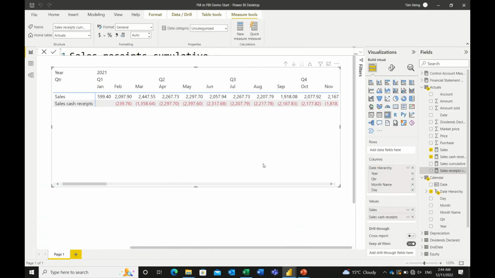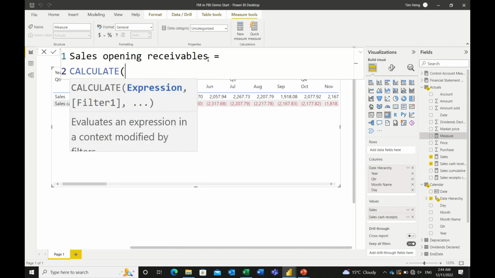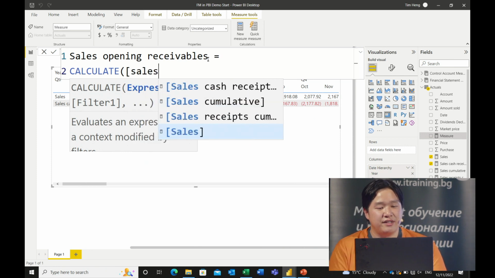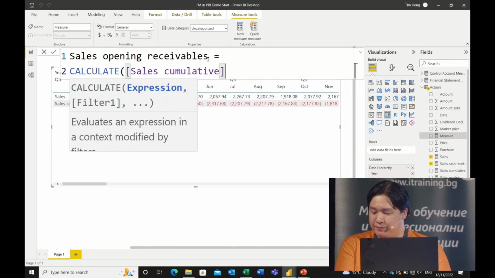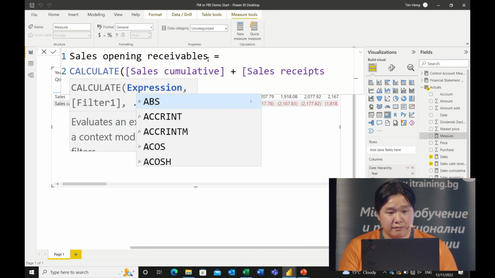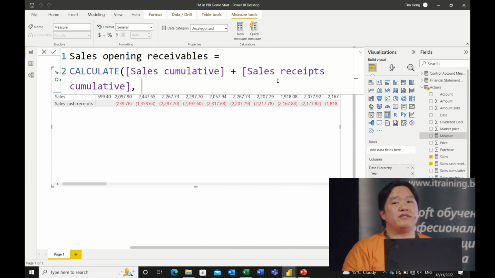So we're going to calculate our opening receivables. New measure. Sales opening receivables. So this is something that's actually going to go in our control account when we're ready to go. This is going to be based on, again, CALCULATE. It's going to be based on our cumulative sales. So cumulative sales plus sales from our cumulative cash receipts. So we've got cumulative sales, cumulative cash receipts.